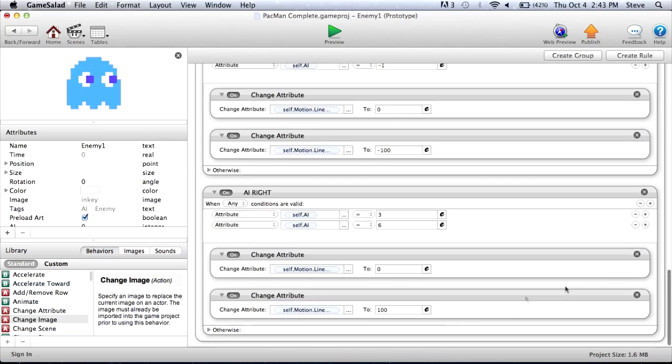Alright, now for AI right, we're going to do it for 3 or 6, and we want y velocity 0, and we want x velocity to be positive 100, and that will set it up so he's going in the right direction.